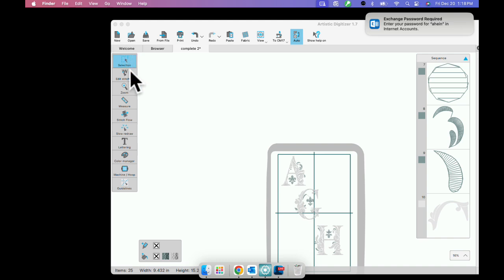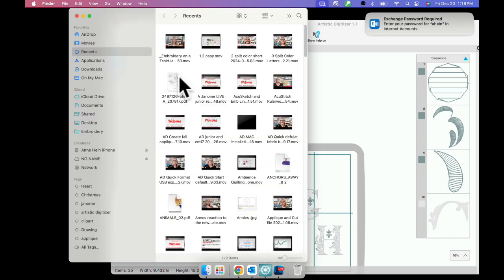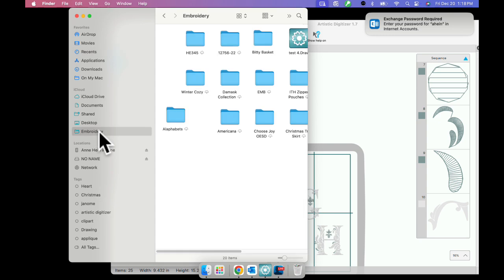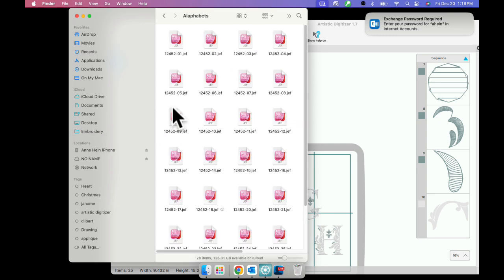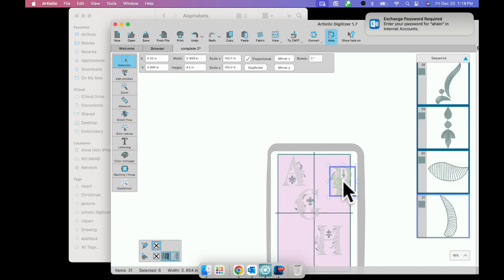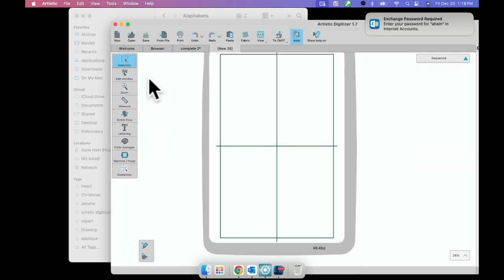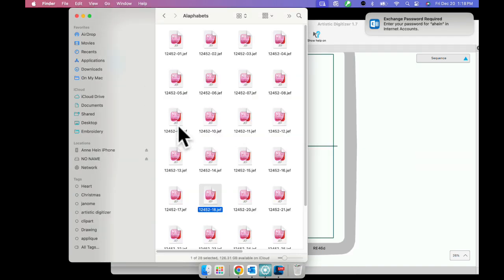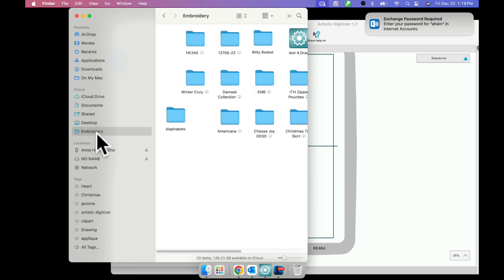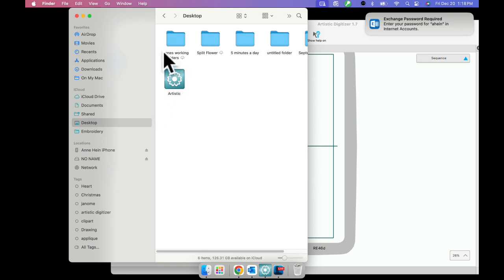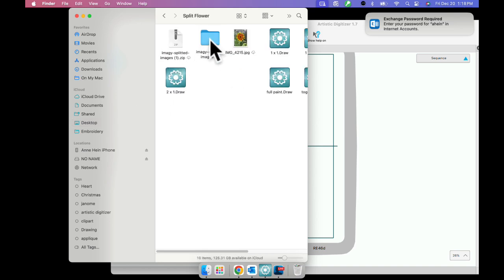And if I open something else from my Finder, so I have those letters up there, let me go back to here, and maybe I want to grab this one and bring it over. It'll bring it into whatever work page is open. So if I want to, I would start a new page. I could come over here and maybe I want to open, let's see if I can open, where is my desktop? There we go. The split flower.